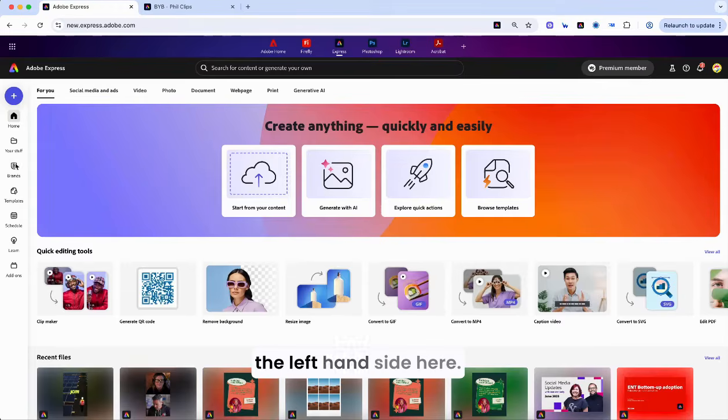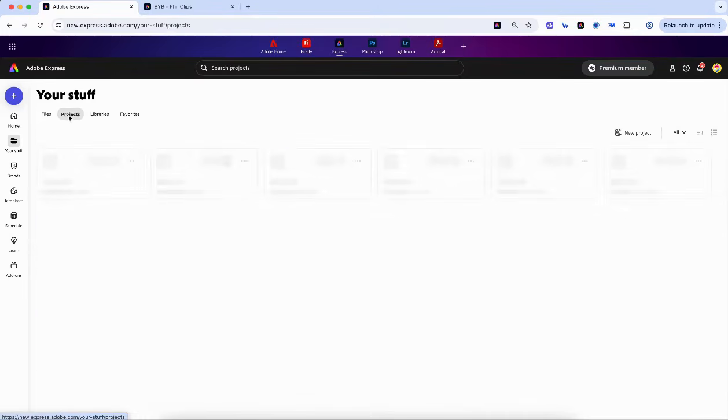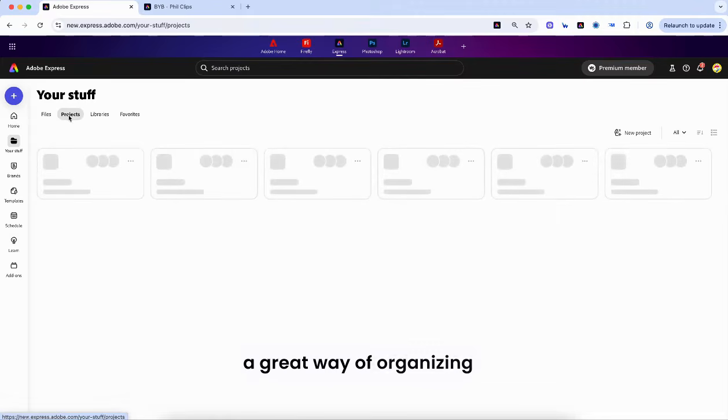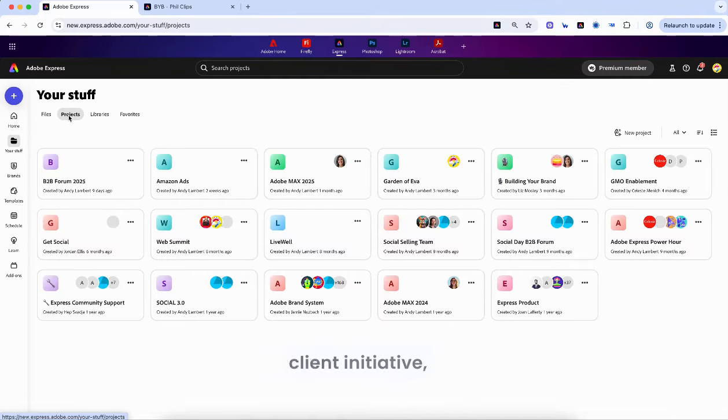Now let's go down the left-hand side here. So let's start with your stuff, because we've already looked at home. Your stuff is a place where you organize everything. Your files is where everything is that you've created on Adobe Express. Your projects are a great way of organizing all of the content that you need related to a certain campaign, client, initiative, however you want to organize it.